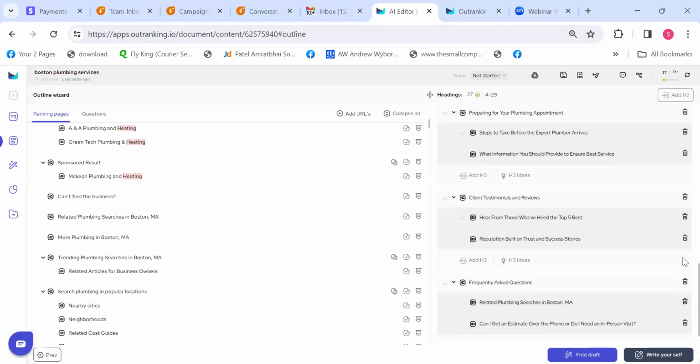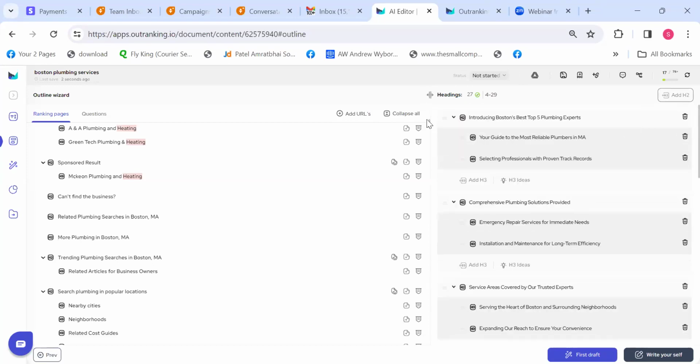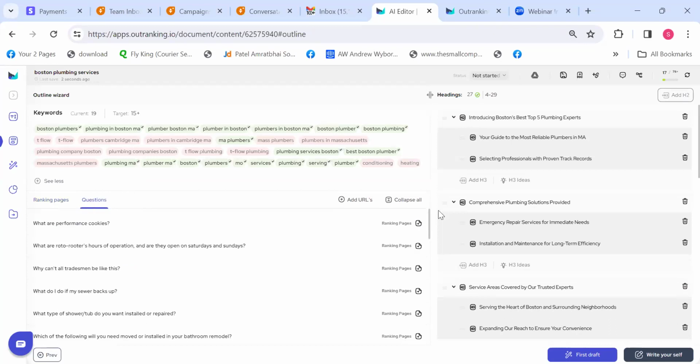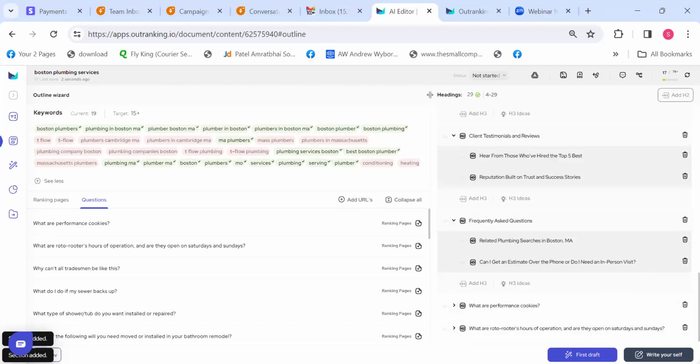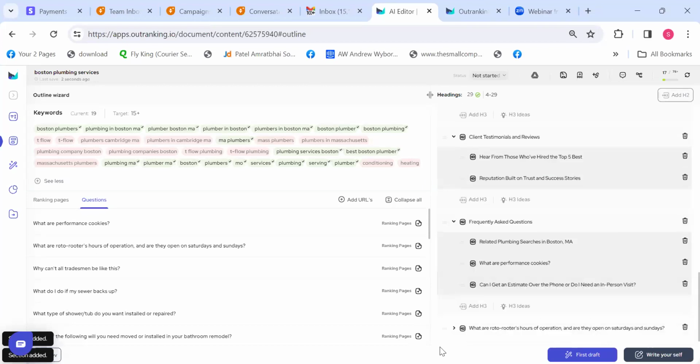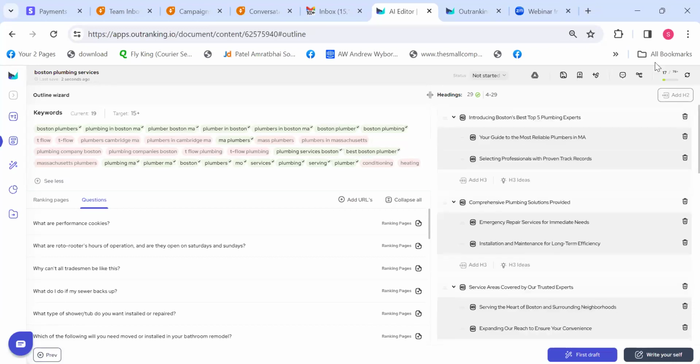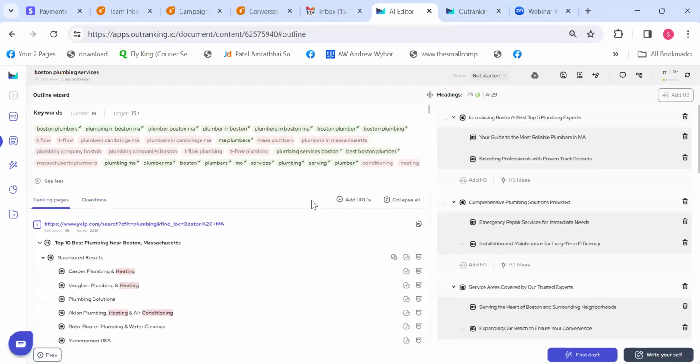So let's say once you're done with this, there is a questions tab wherein you can add all the ranking pages' questions, the popular questions that people are usually searching on Google. Try to add them if they make sense to you. And you can just club them up in the FAQs as well. Here you go. Right.